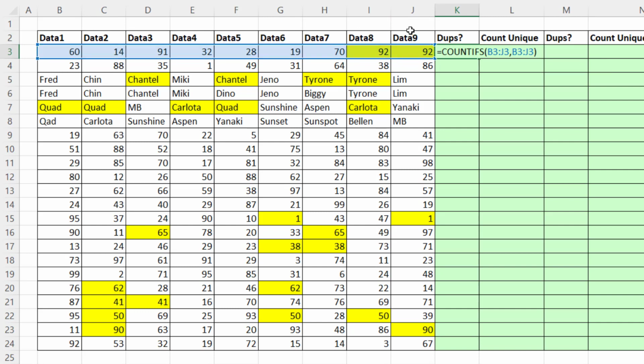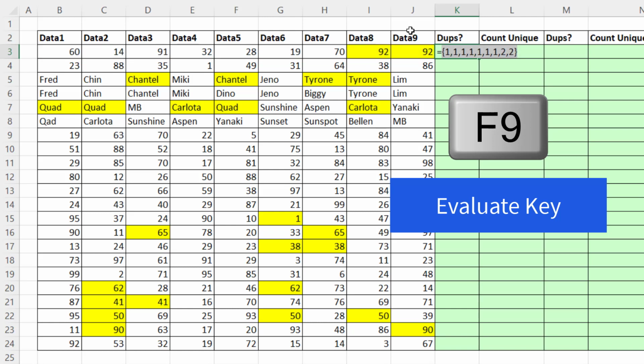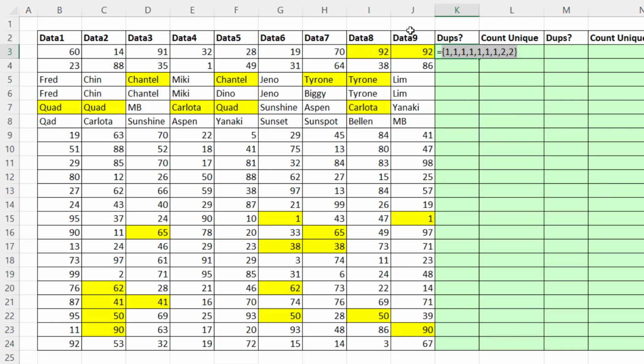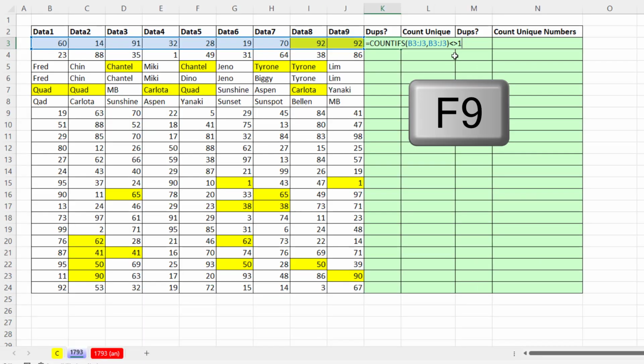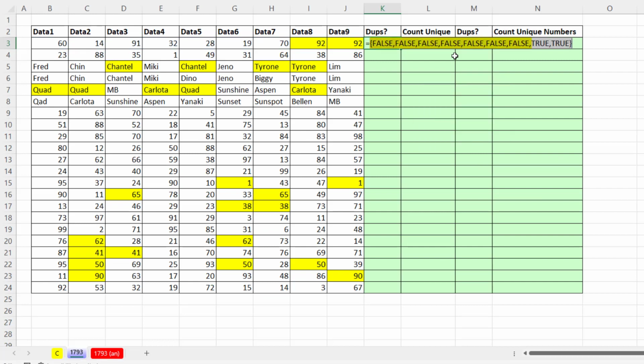Close parentheses. And let's hit the F9 key to evaluate. And sure enough, we get a bunch of 1s. And if there are duplicates, we'll get something greater than 1. Control Z. So I want to ask the question, are you not equal to 1? Now, the comparative operator not is less than, greater than. Together, that means not. If I F9, we can see we get FALSEs, but 2 TRUEs at the end.